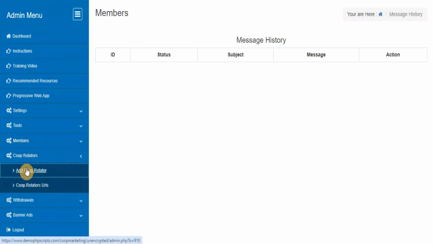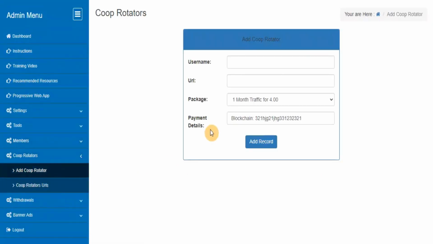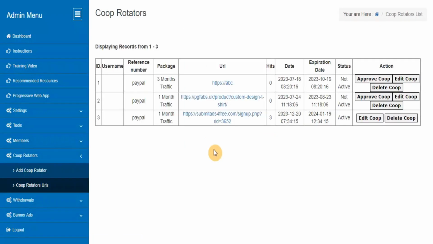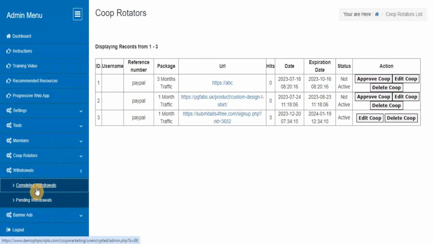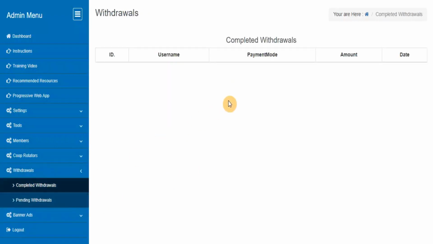Add Coop Rotator. This section lets you add new Coop URLs. Coop Rotators URLs. This section will show you the list of all Coop Rotator URLs. Completed withdrawals. This section provides details of how much you have paid until now, and to which members.